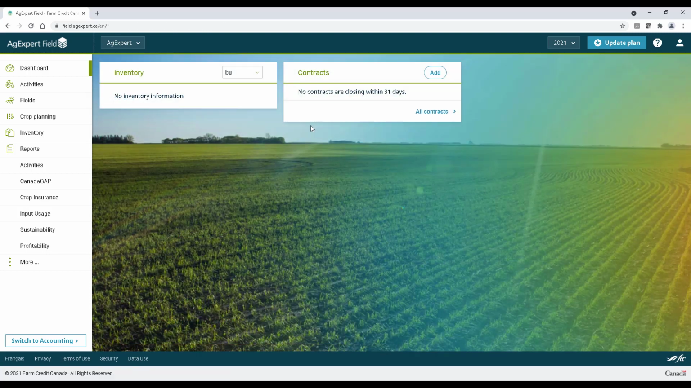And that's it. As you can see, there's plenty to gain managing your records digitally, and AgExpert Field is solid, simple, and built for the farm.